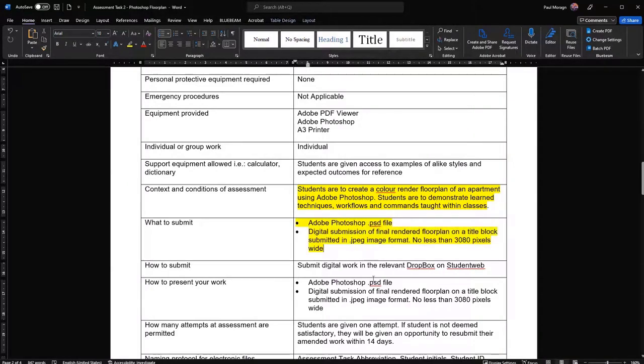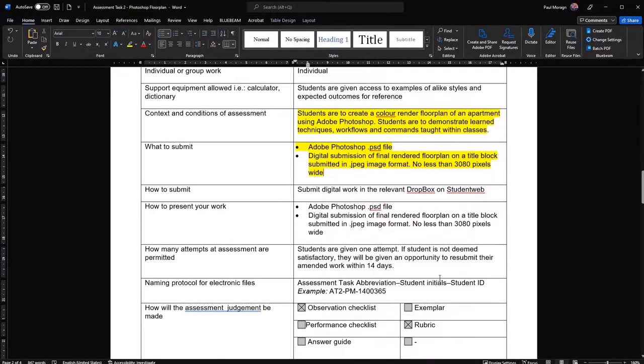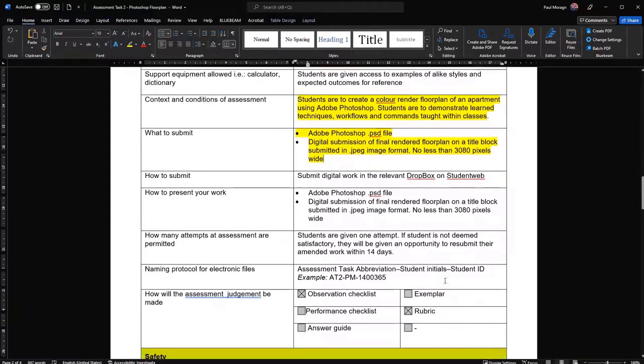There's 2 documents that you'll end up submitting. One will be the Adobe Photoshop .psd file, so Photoshop document file. That's the native Photoshop file that you use to create the image. And then the second one will be a digital submission of the final rendered floor plan on a title block in a JPEG image format. And this will be a 4K image, so no less than 4,000 pixels. And then you'll submit this obviously on Studentweb.